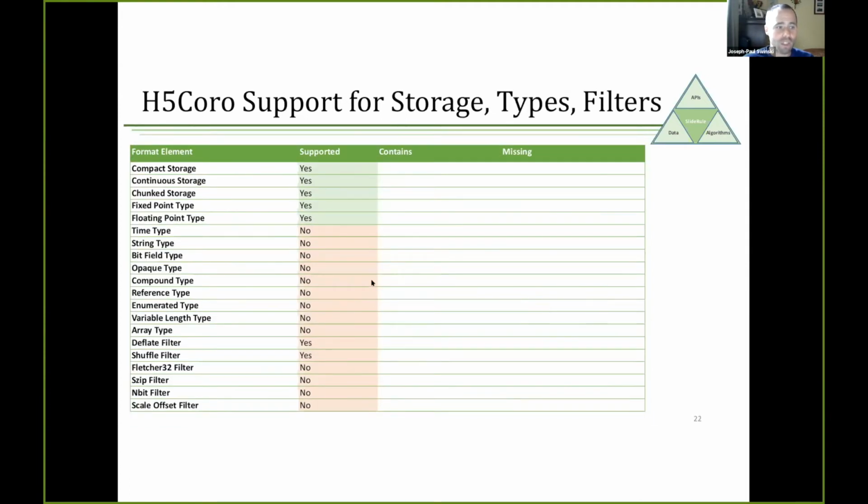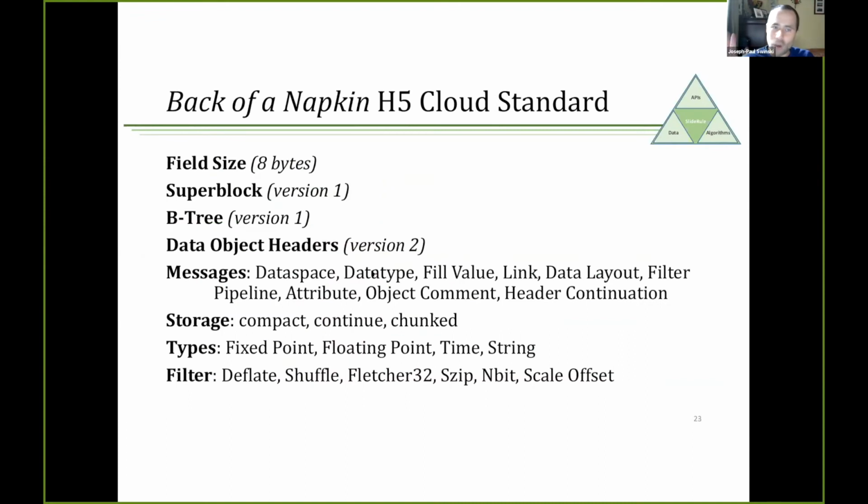And then you have the different data types. So this is my last slide, back of the napkin, right? Okay, so if I just had to make it up in 2 seconds and say, well, what would be a good H5 cloud standard, something that someone could take 3 weeks to implement in Python, right? Make it really easy. Say field sizes are only 8 bytes.